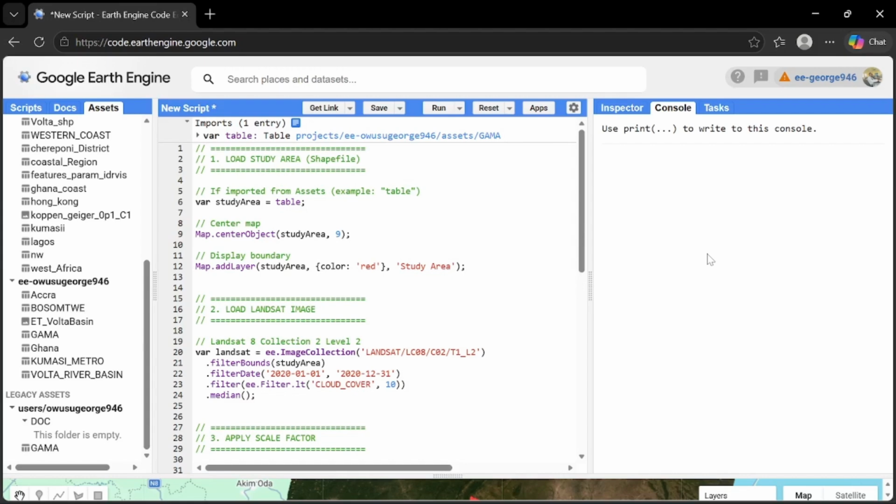So today's video is very simple: how to clip an image to your study area in Google Earth Engine. I've already done a video on how to load your assets here. So here you have your assets, how to load your assets. You can check under my page and see how you can load assets and display assets here.